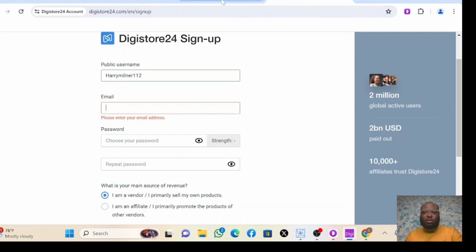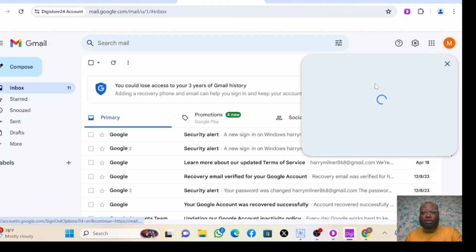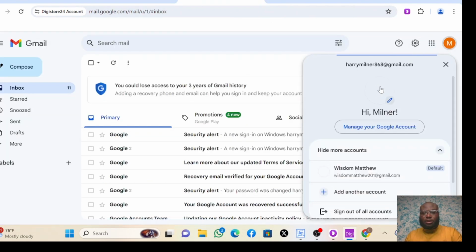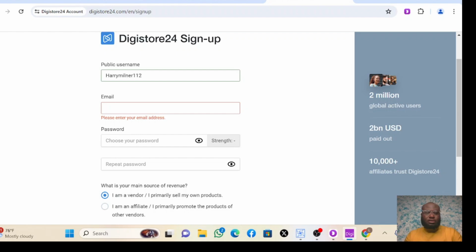Okay, so the email address will be... all right. Okay, so this should be the email address. Then the password, let me choose the password.